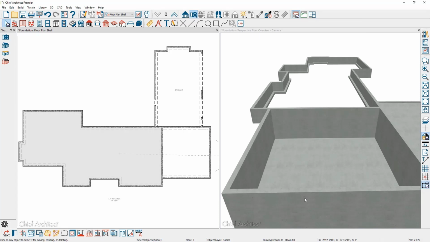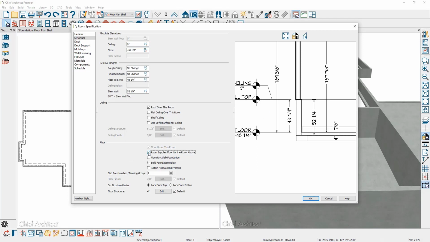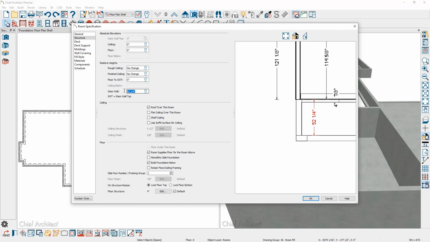Now for the other side, let's assume that we want to change this from a crawl space back to a slab. Let's go back in and double click on the room. The first thing I'll do is mark that the room supplies the floor for the room above. Then I'm going to move up into the elevation information and set that to be 0. And then I'm going to change the stem wall height to be 6 inches. Finally, at the very bottom, for the floor structure itself, click the Edit button.